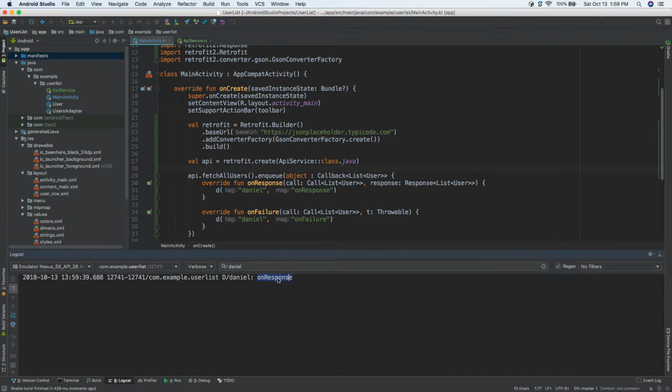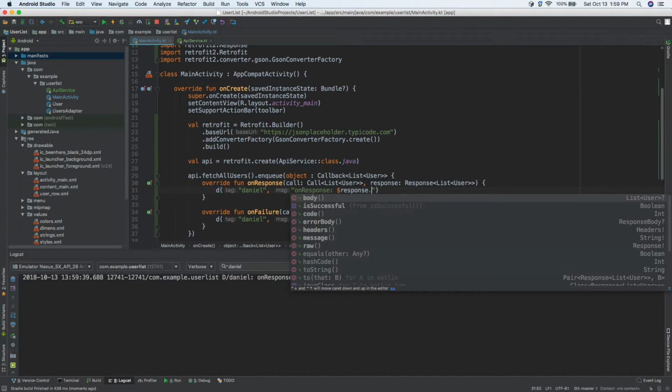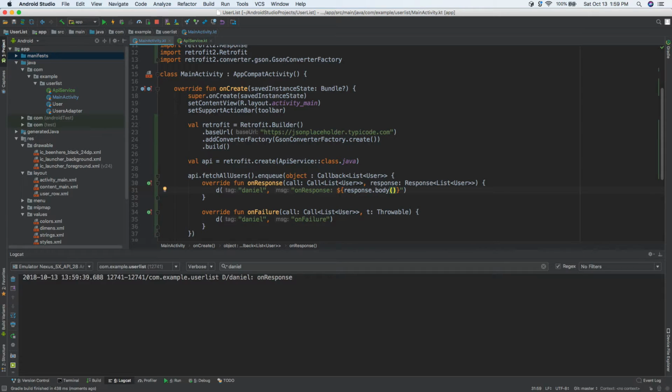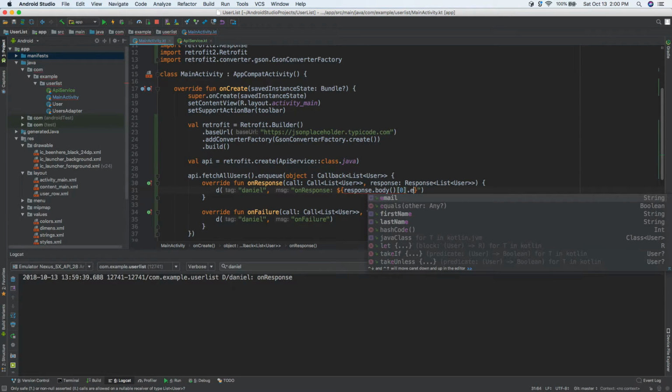So it says on response. So we're actually getting some data back. So we can actually go inside of here and do something. We have our method, I think it's response. I think it's body. We'll just get the first one, and then we'll get email, why not?